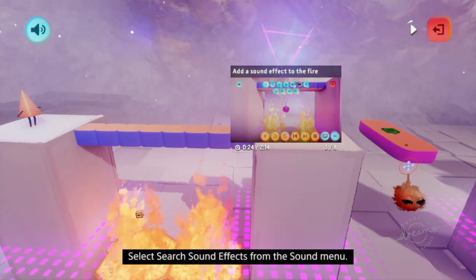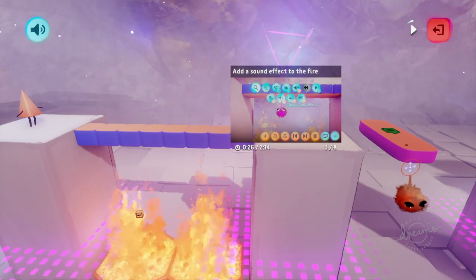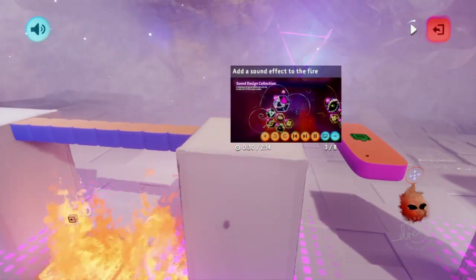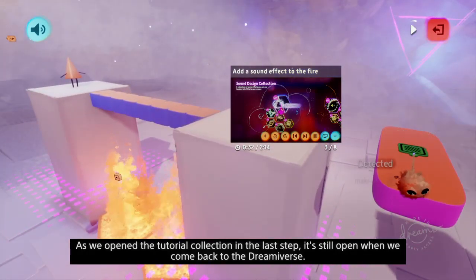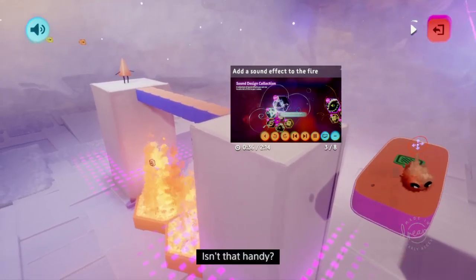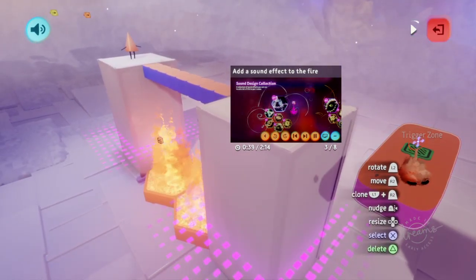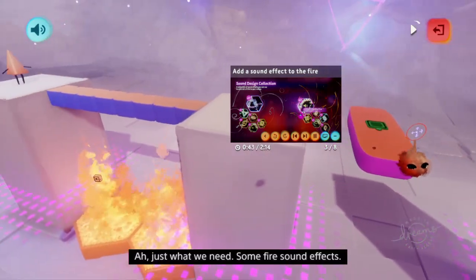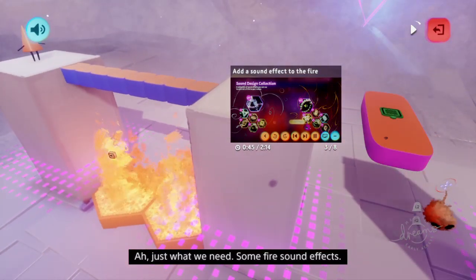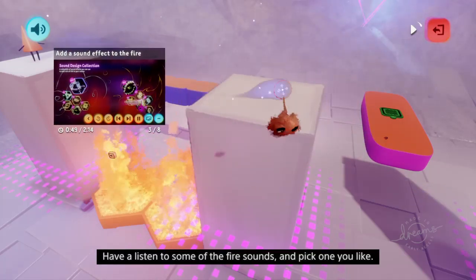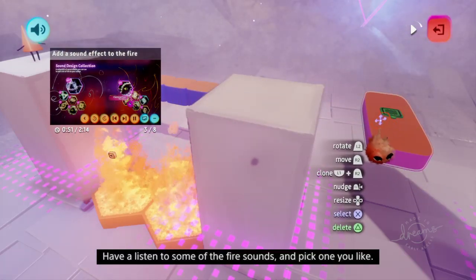Select Search Sound Effects from the Sound menu. As we open the tutorial collection in the last step, it's still open when we come back to the Dreamiverse. Isn't that handy? Ah, just what we need, some fire sound effects. Have a listen to some of the fire sounds and pick one you like.